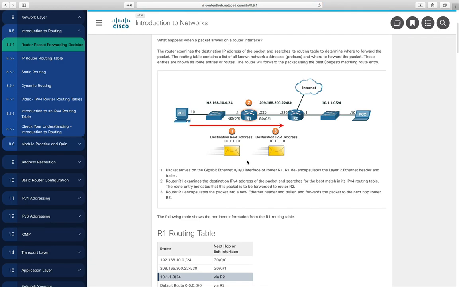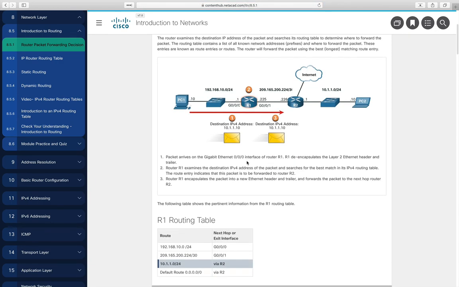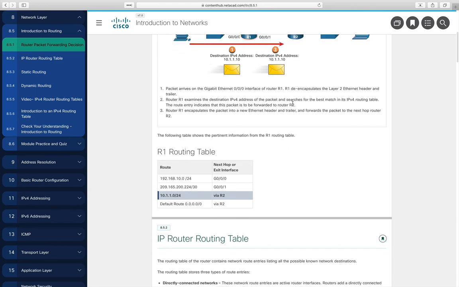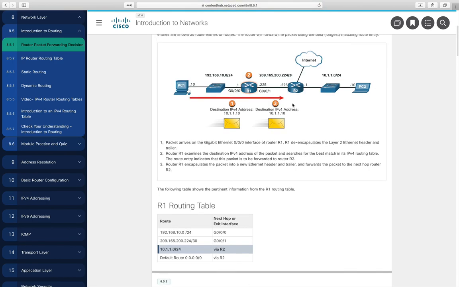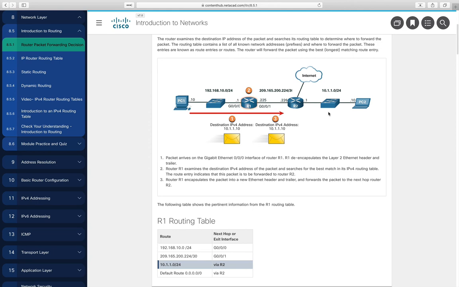It will look at its routing table, which is shown down here. It has a route entry that says if you're going to 10.1.1 network, which we are, then we do that via router 2. So that packet comes into this router, goes out this interface, goes to router 2. If we look at router 2's routing table, it's basically going to say if you're going to 10.1.1, go out this interface of the router, and when it goes out that interface, it will ultimately make it to the destination PC.